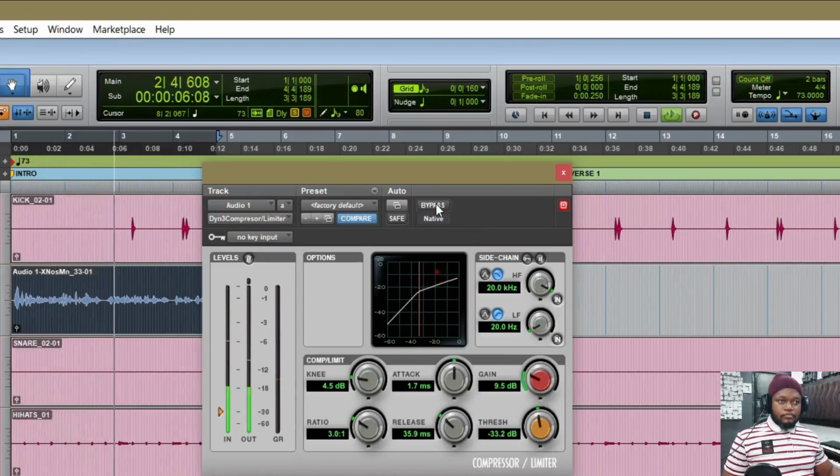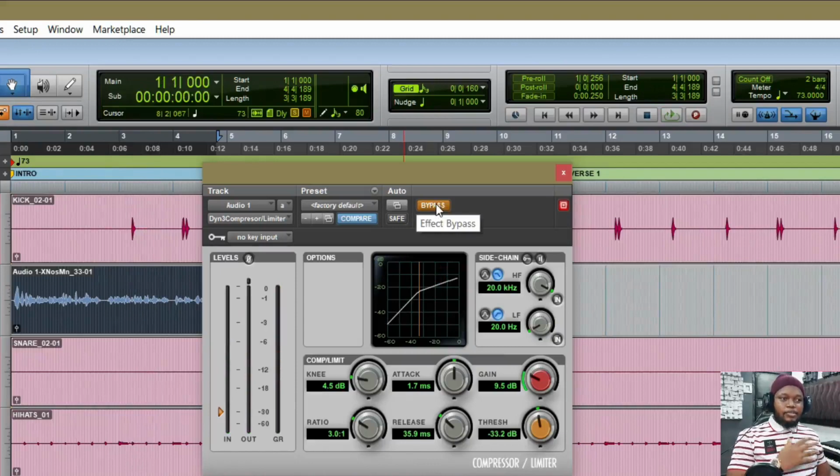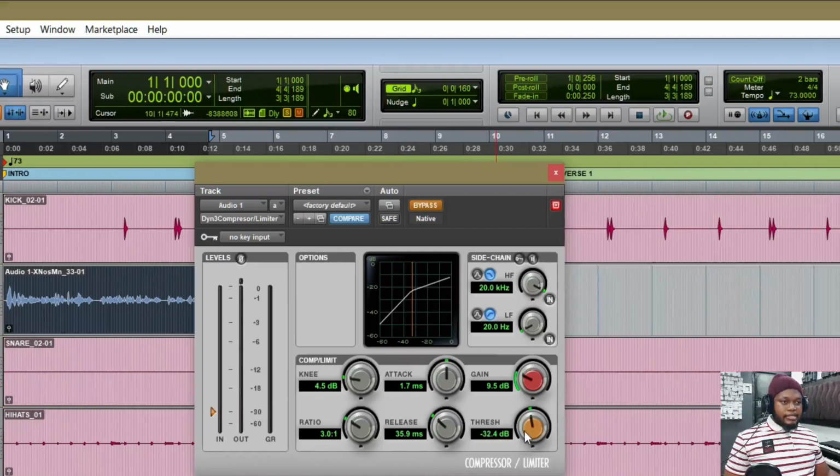So you can hear that the compression is bringing up the sound of the room. The attack and release are around the middle, and the threshold here is around 32. Why I have it there is because that's the point that I've found to best suit what I'm trying to achieve.